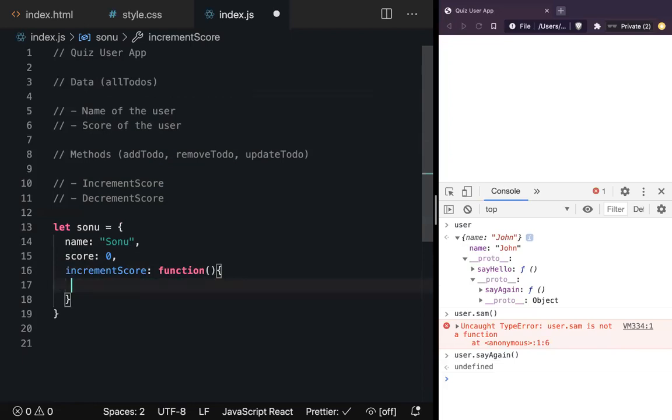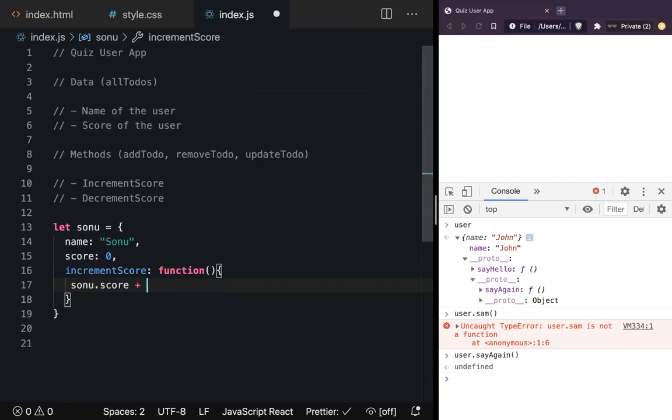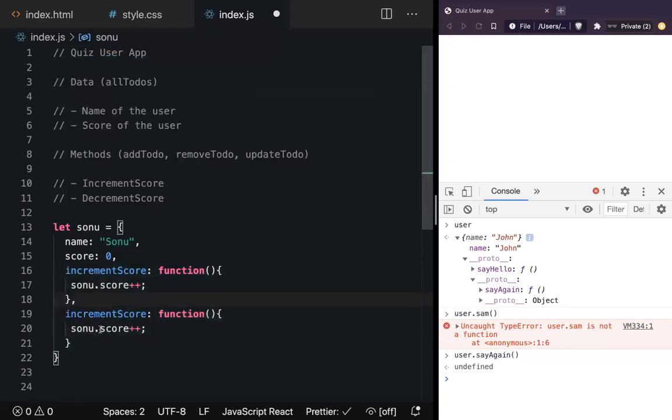How can you increment the value? Which value do I need to increment? Score. Score. How can I access score? Sonu.score. Good. And if I can just say plus plus, that will be better because it will increment the value and assign the value. Yes. The same thing we will do with decrement score. The only thing changing here is minus. And it will be minus.